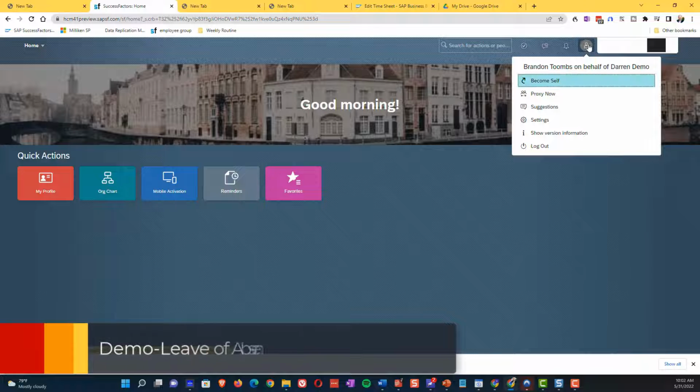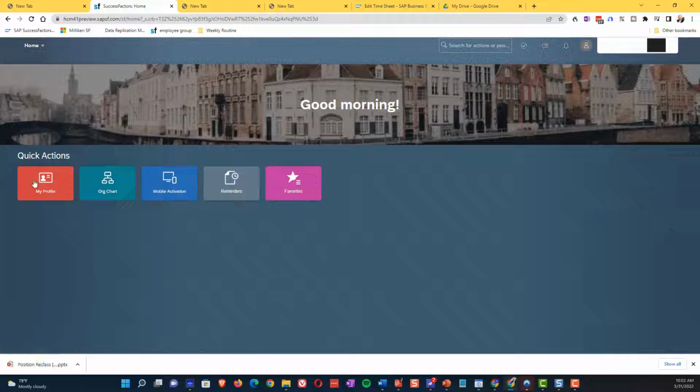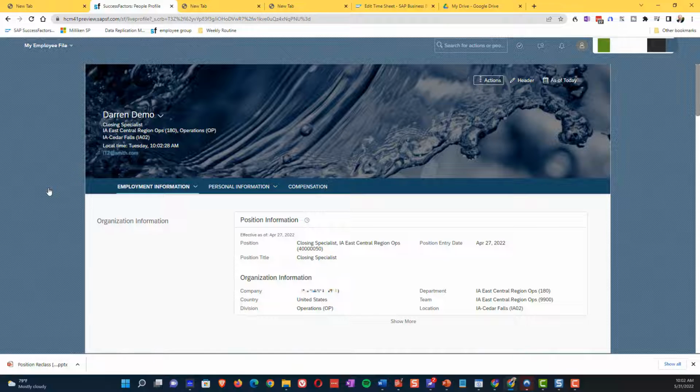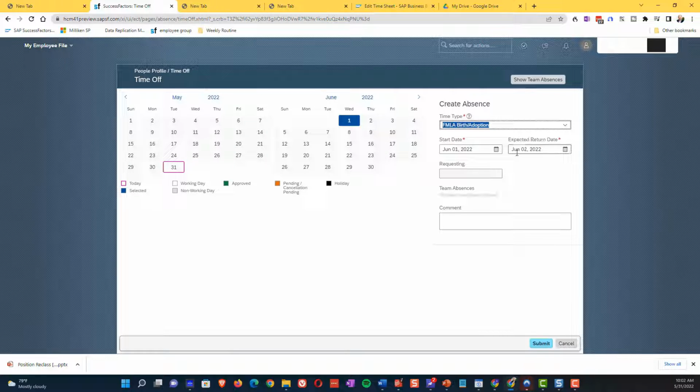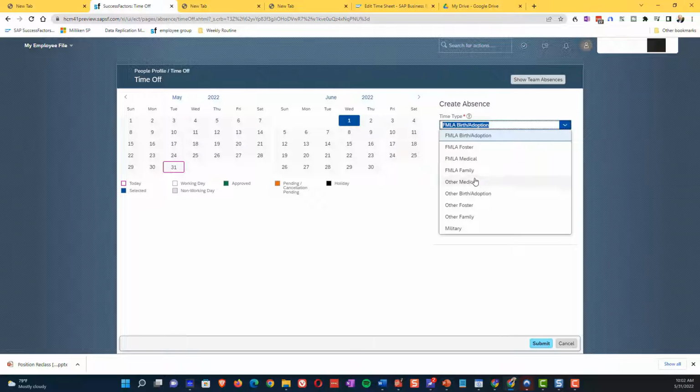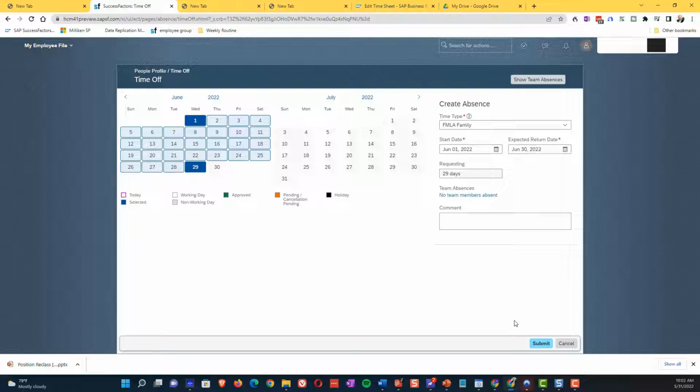Okay, so the last thing I want to do here is I'm in as Darren Demo, that's my employee, and I just want to show what the process looks like once you have it all set up. Not much to it. As an employee, you would be able to go to actions, and you would have leave of absence available to you. So you would go in to this view, and I would be able to select and create my leave of absence. I would select my leave of absence type. The employee is going to be asked for their expected return date. Obviously, that doesn't have to be precise. And then you would submit that.